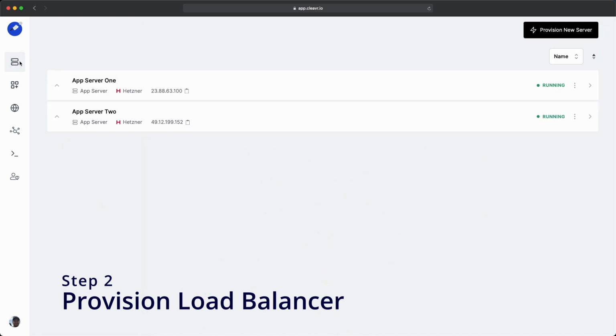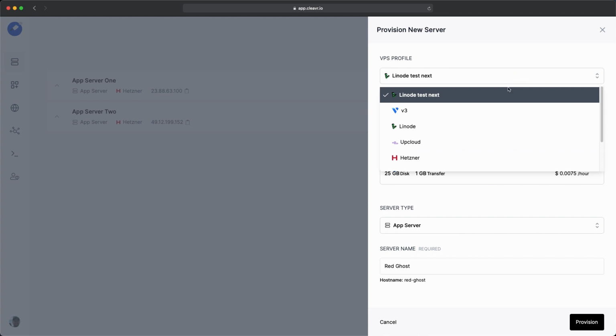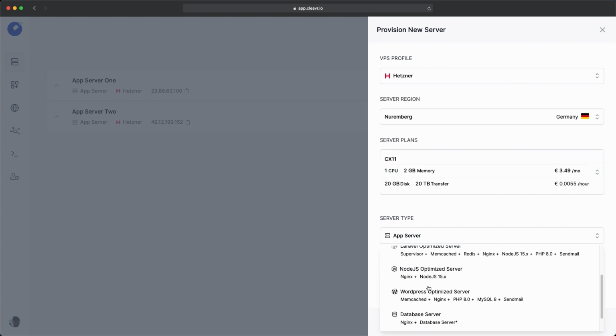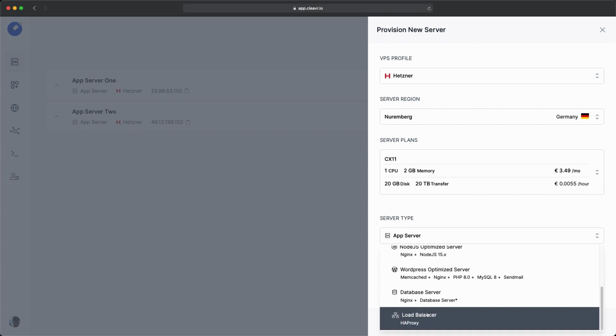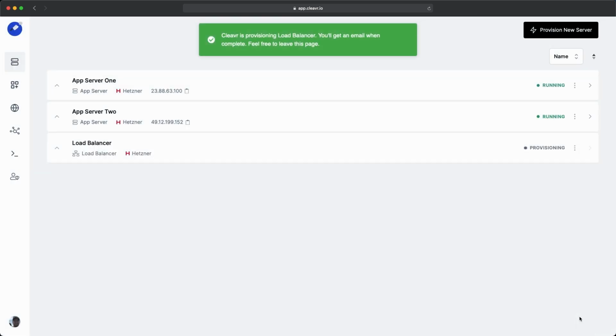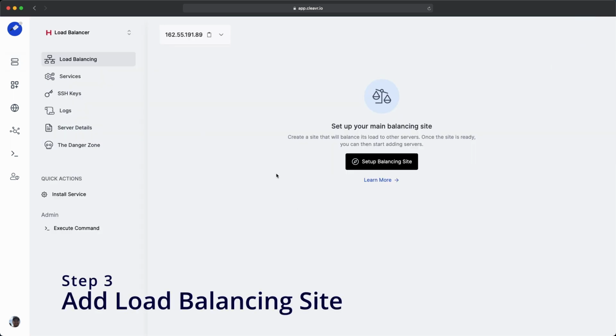Let's go back to our server page and click on Provision New Server. For the server type, you want to make sure that you scroll down and click on Load Balancer. The new Load Balancer server has completed provisioning, so let's click on that. And then the first thing that we'll do is add a setup balancing site.